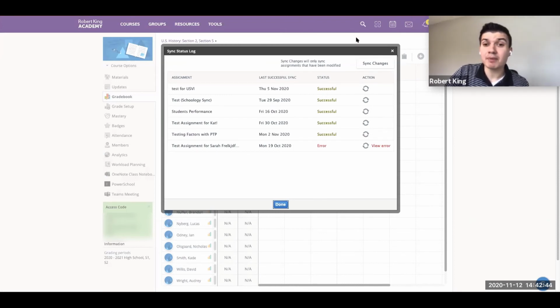Absolutely. And you have the same buttons as well, Michael. So if you wanted to sync the changes from your gradebook, that would sync any changes in your Schoology gradebook. Or if you wanted to sync individual items, you could do that as well.